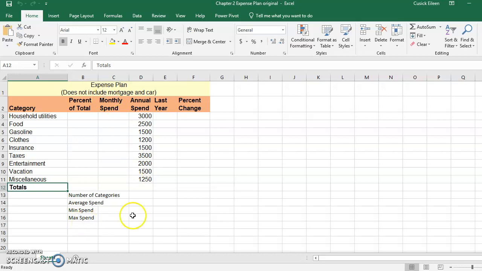So what do we have here? This is figure 2.2, a budget detail worksheet, on page 107 of your textbook. I have here some household utilities, and I have the annual spend of $3,000. I don't have it looking pretty yet; I haven't made it look like money yet, but I'll get to that. I have food, gasoline, and all sorts of various expenses for my expense plan.